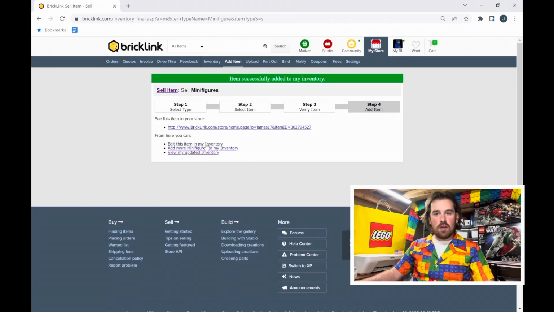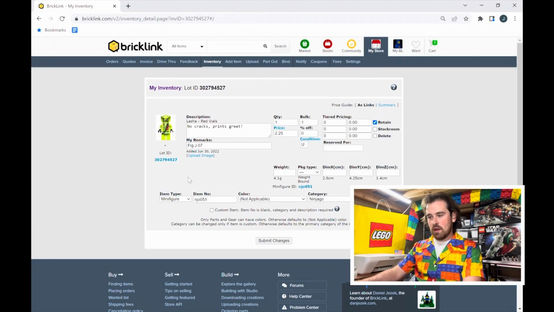So then, this is cool where it quickly allows you to say, oh man, I messed this up, edit my inventory. I can now see this, and I could type something in here. I could switch the remarks. I could change the price. I could make it a stockroom. I could delete it. So that's a cool feature.